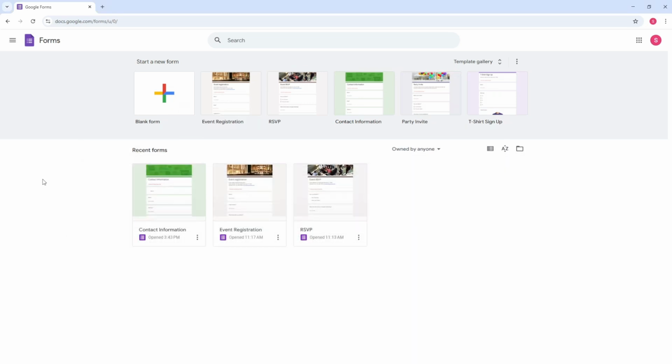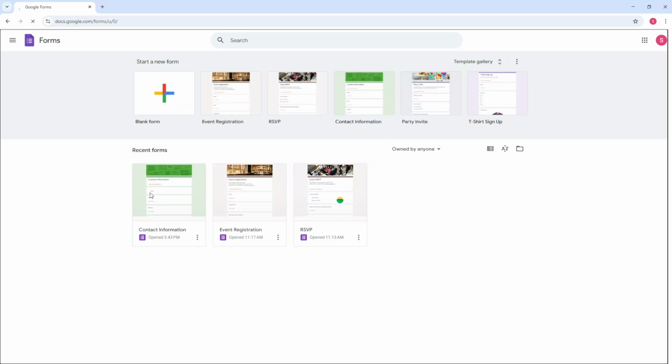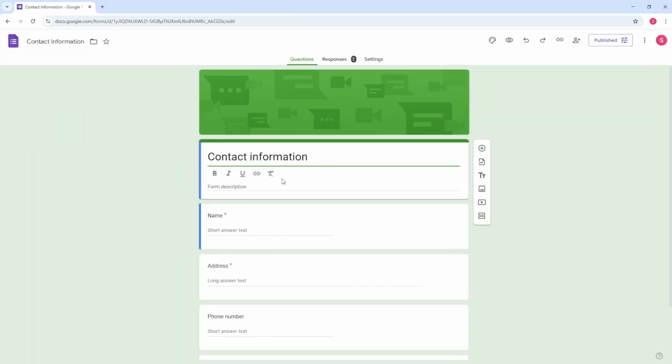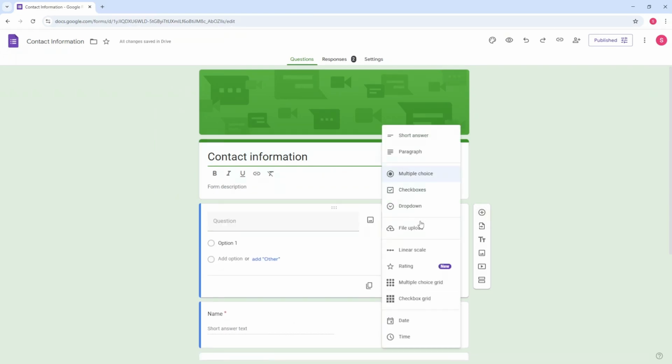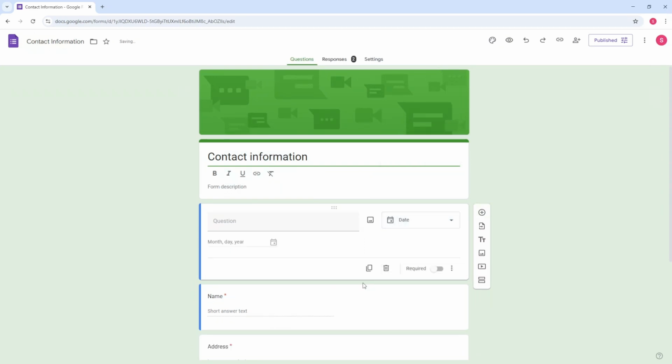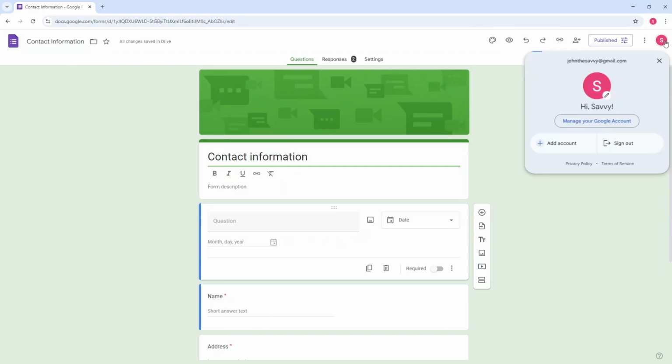So first one is just simply select one of your forms, and after that just simply go ahead and add another question. And from here just make sure to click on the multiple choice and just simply select date. And now from here, after that just simply select your profile icon, the top right corner of the screen.